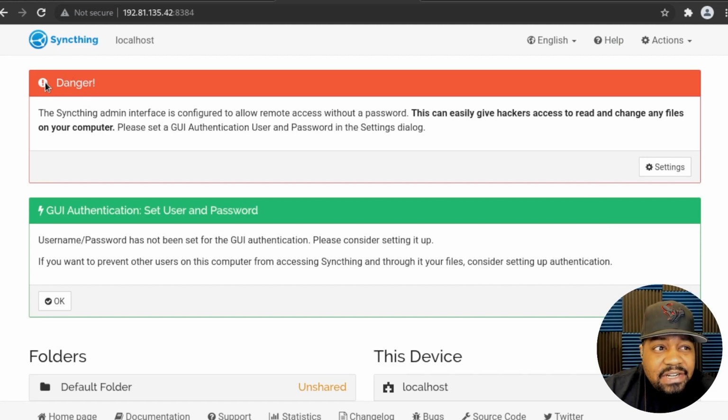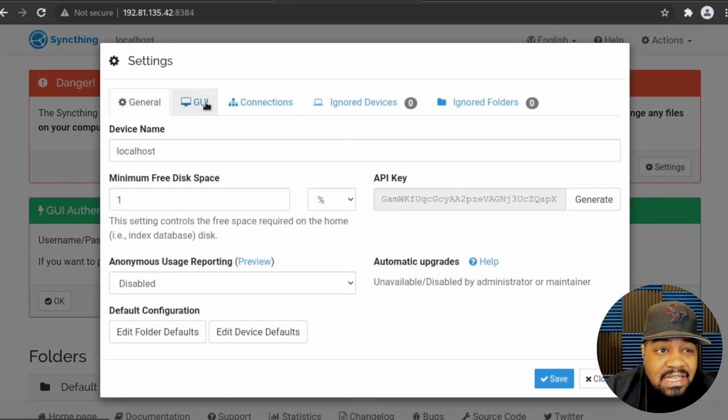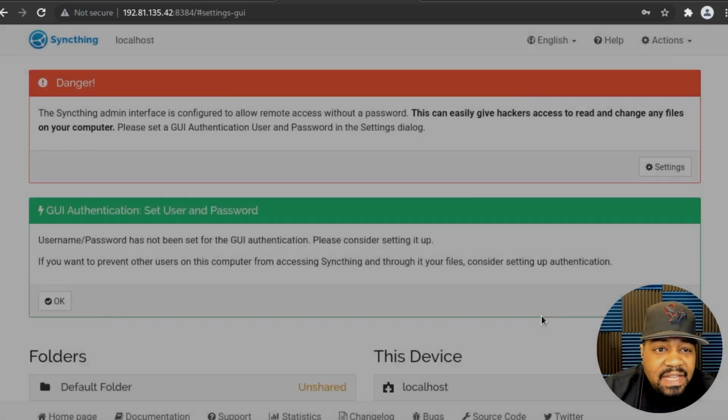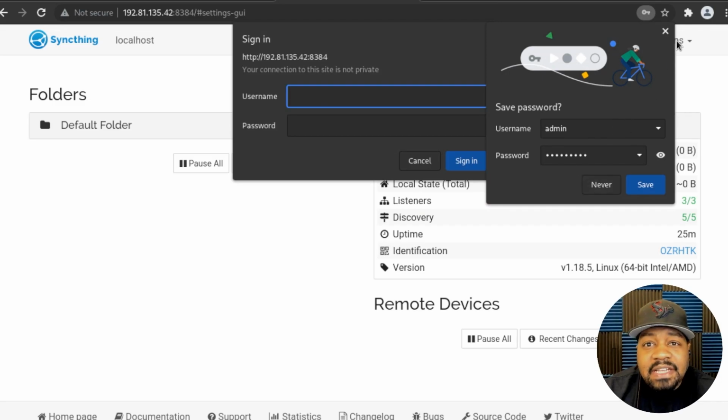And as you can see right there, it says danger. The Syncthing admin interface is configured to allow remote access without a password, and you don't want to do that. So let's just go to settings real fast, and all we have to do is go to GUI and then add our user accounts there. So we can name it, I'll just name it admin, and then put a password in there, and then press save, and that will save the actual password to it.